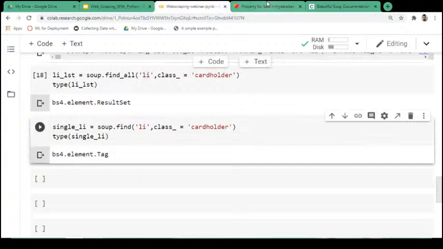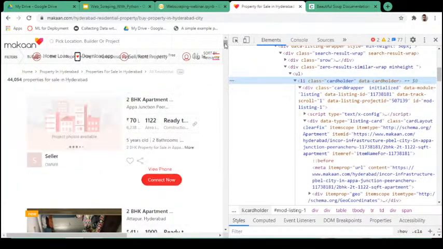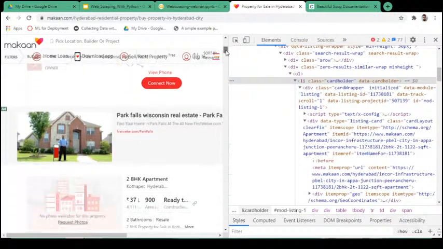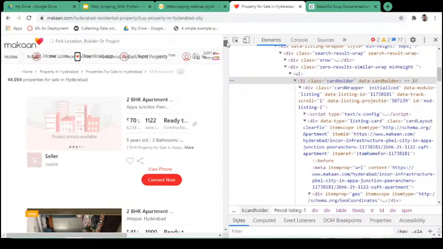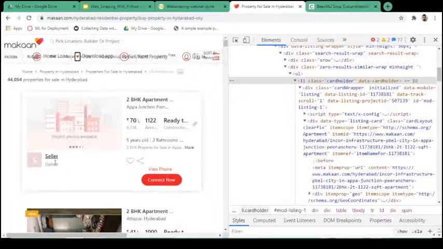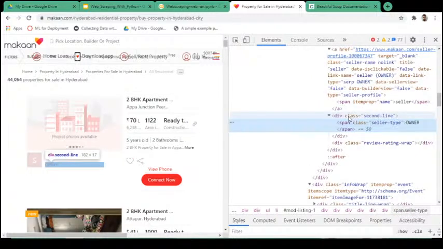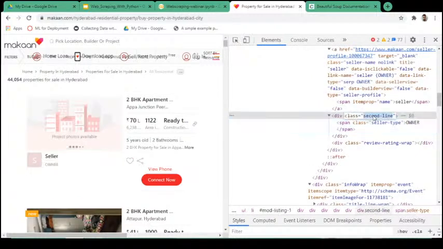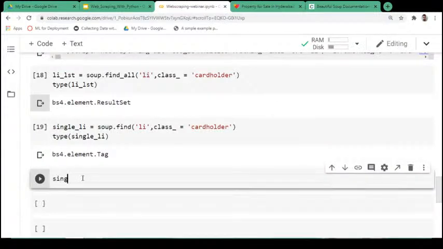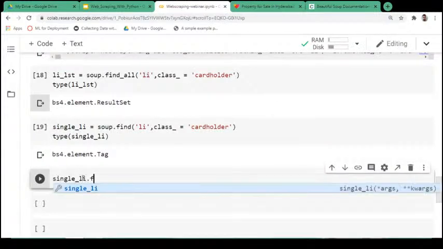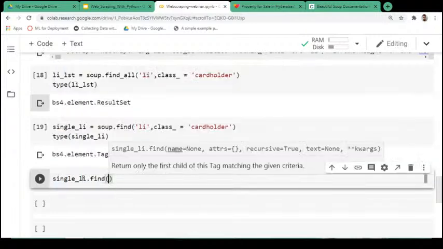Now let's move forward, and first of all, let's say I want the owner name. So here let's say you have different owners. If I go down, you have seller, owner, owner, owner. So you have the seller type here. I want the seller type, that is whether he is an owner or broker or some company. So here I'm going to do inspect again, and it is taking me to this div tag with the class of second line. So I'm going to copy this, going back, and here I'm going to write single_li.find, and here I'm going to give this tag.